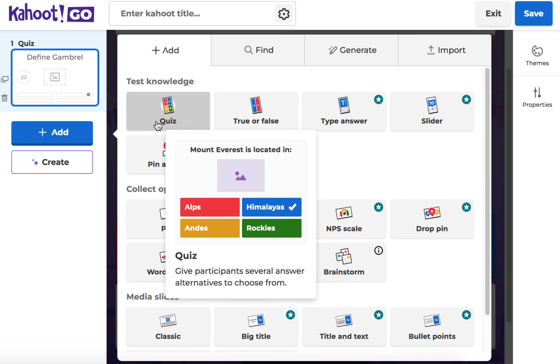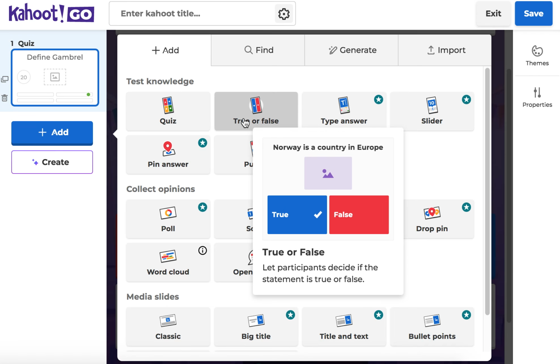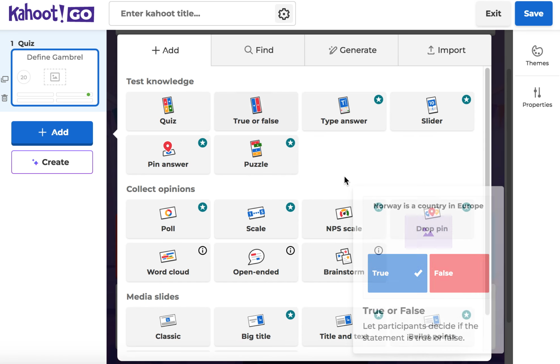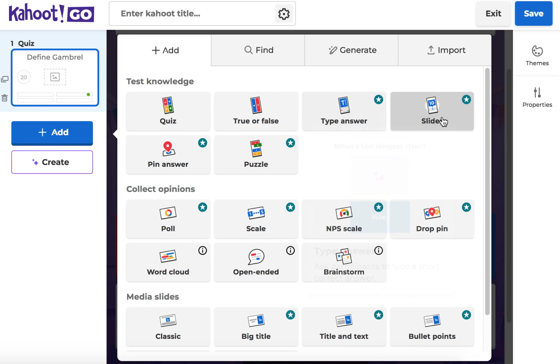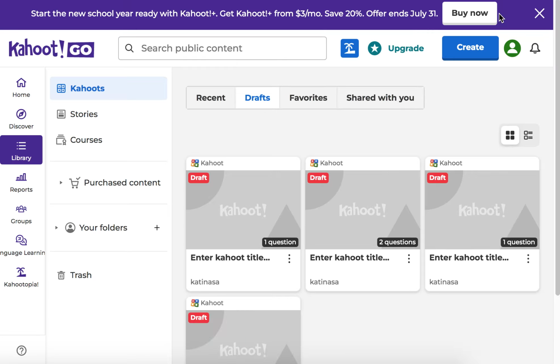You can continue with multiple choice or you can do true or false. This is all within the same quiz. So it's nice that you can mix and match. As you can see here, everything with a star is only going to be available if you upgrade. But as you can see, there's a lot of tools with a lot of potential here if you do decide to upgrade.